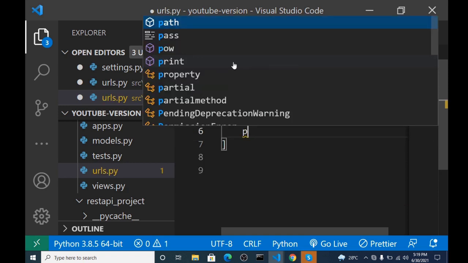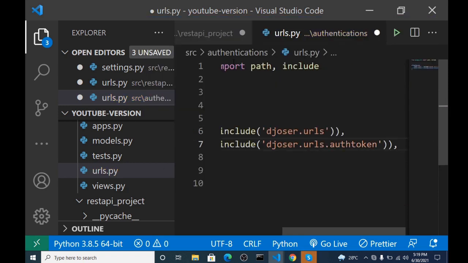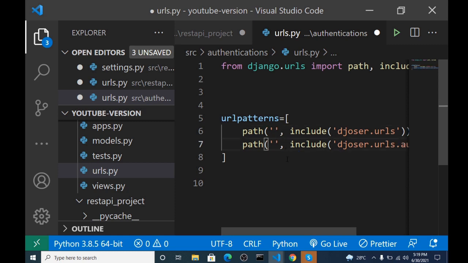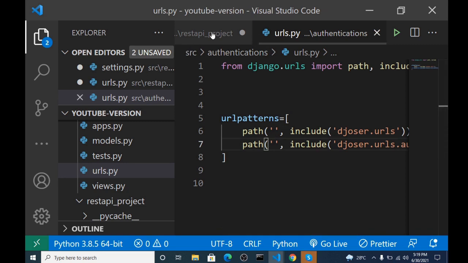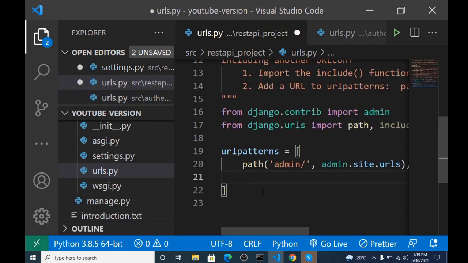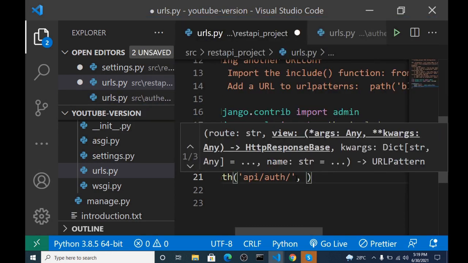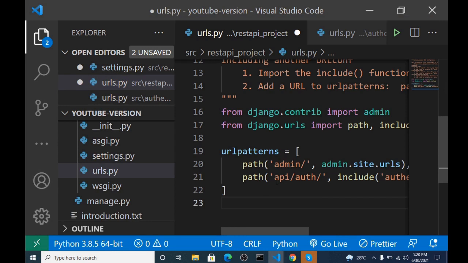that contains a list of paths, so we can just paste in those two paths here, but we can change the route to just be an empty slash. Then you can save this, and in here we just bring that in, so we can just say path. Once we go to this route, we want to load in this URL.